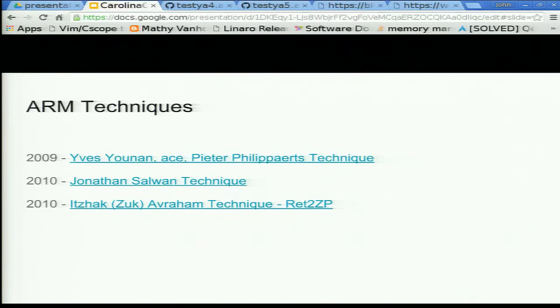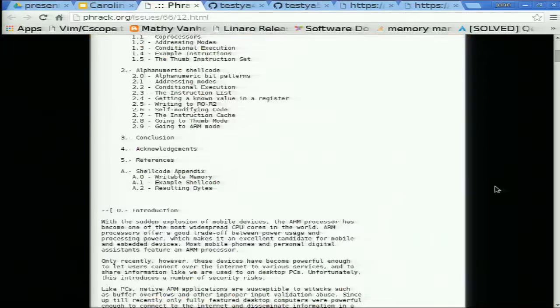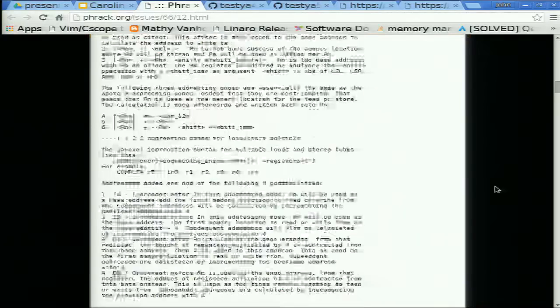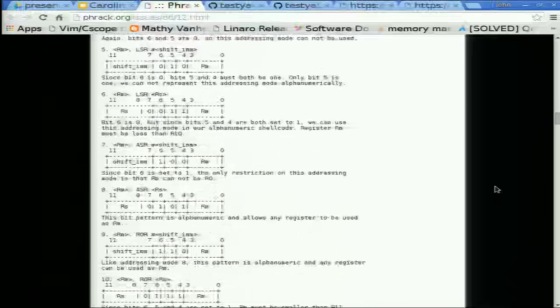I've got to show it to you because these three guys really rock. Once again, it's kind of in the style of Smashing the Stack. But basically what he's going to say is, let's look at all of the ARM and Thumb instructions, because ARM has two different modes, and let's see how we can fix up alphanumeric white spacing.